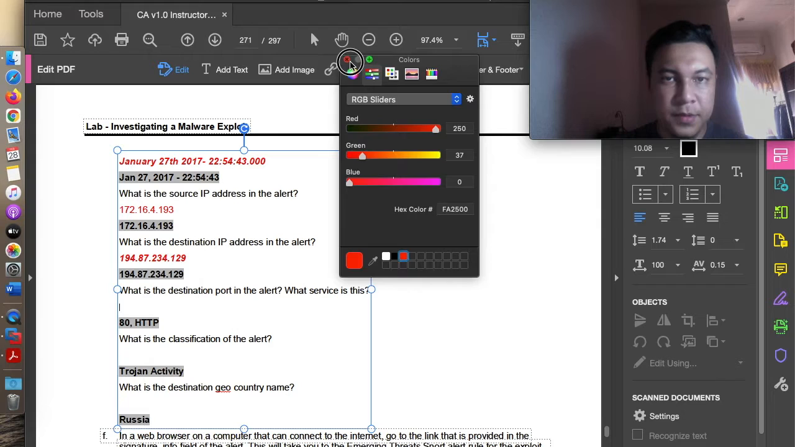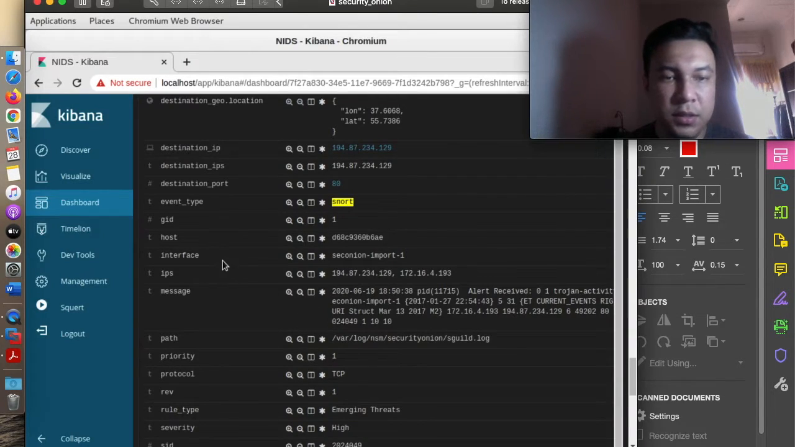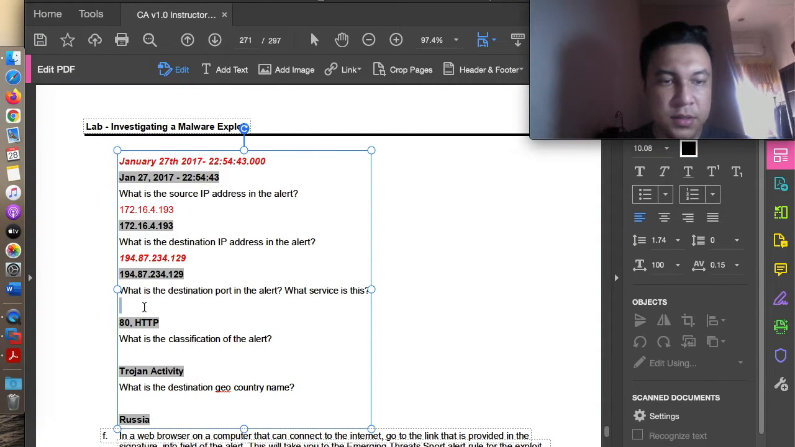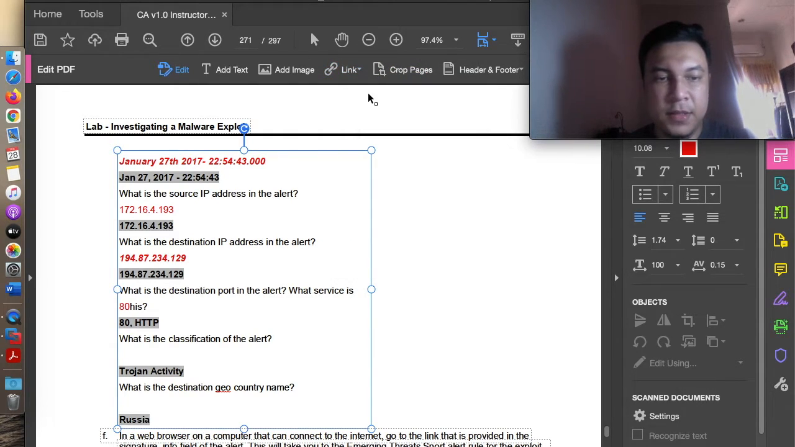Okay, so the next one is, what is the destination port in the alert? What is the service? Okay, destination port. The alert has been detected at destination port 80. There's a port, and the port is 80.